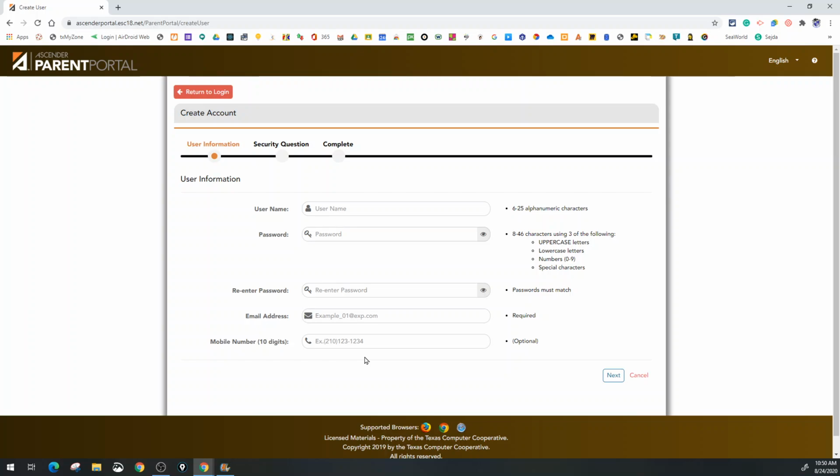So you will go to your email. You will have received an email from Ascender Parent Portal. You will click verify email. There'll be a little link on there. If you put in the phone number, it's going to send you a text with a code. You will put in the code, and it will verify your mobile number, and it will verify your email.